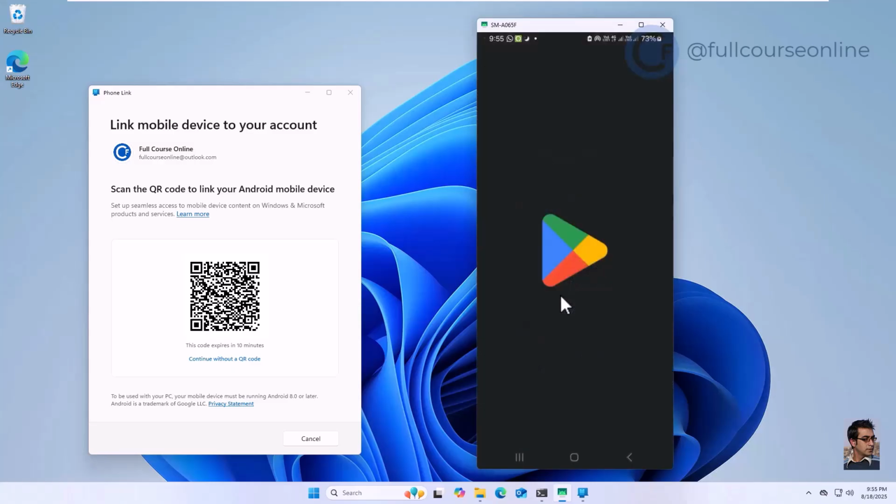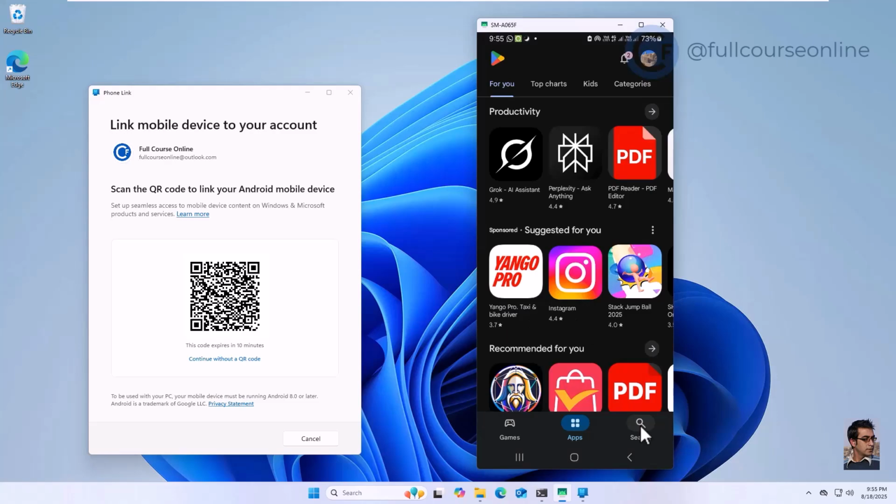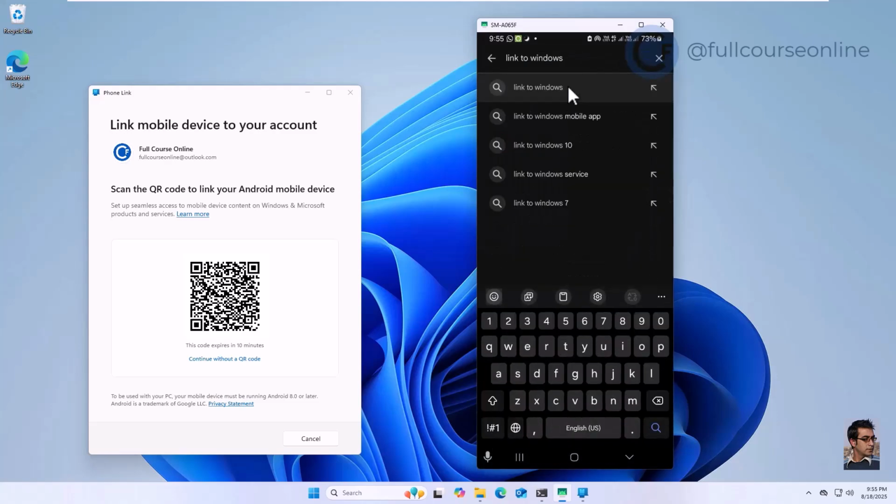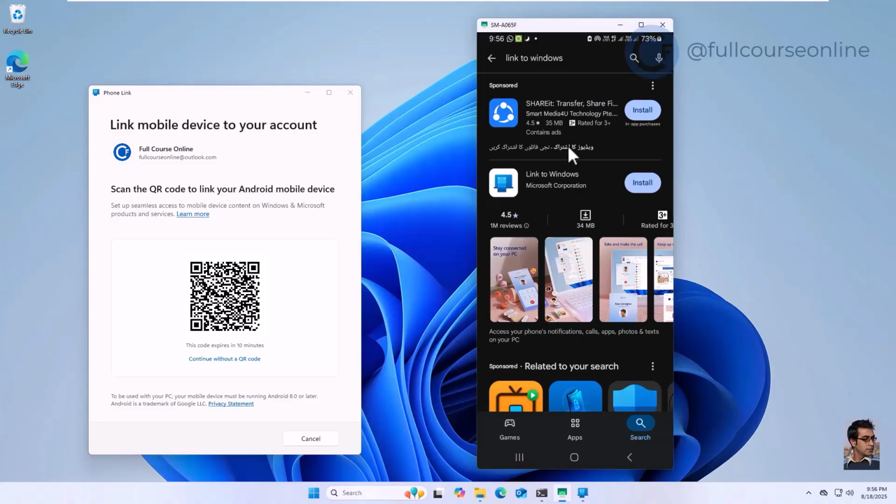On your Android phone, open the Google Play Store. Search for Link to Windows. Install the app named Link to Windows by Microsoft.